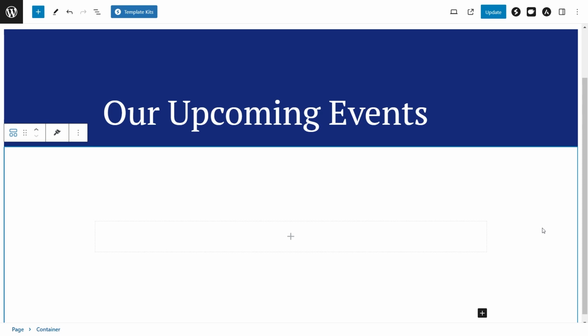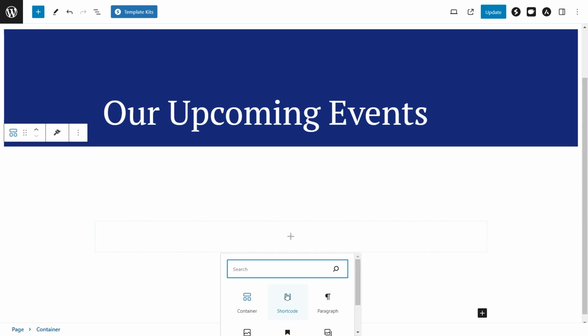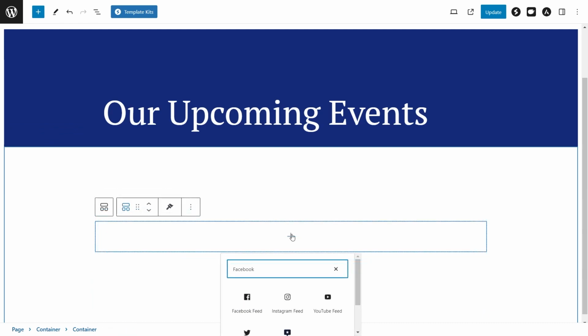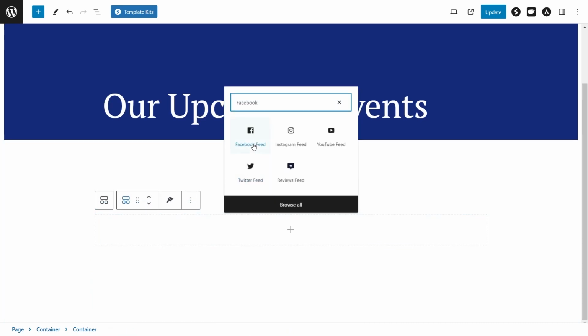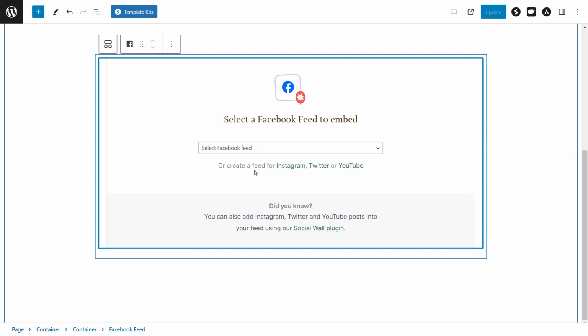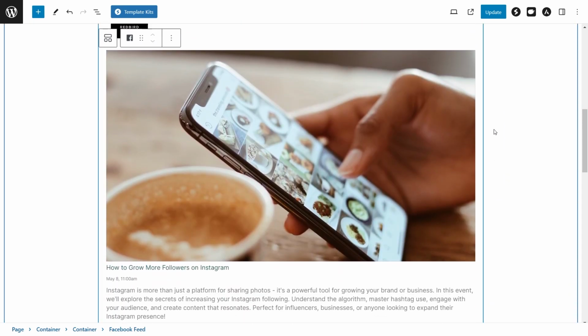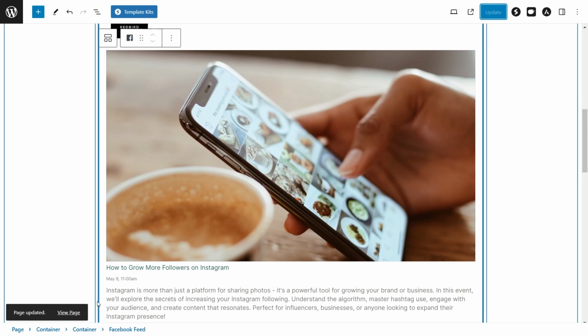To embed our feed, we have two options. First option is to use a shortcode block and paste the shortcode that we just copied earlier like this. Alternatively, if you're using Block Editor, you can use our dedicated Facebook feed block like this. With this option, you'll see a drop down here displaying all the Facebook feeds you've created. Select your Facebook events feed, and it should display a preview of it right here inside your WordPress web page. We can now click on Update and check out what it looks like on the live WordPress website.